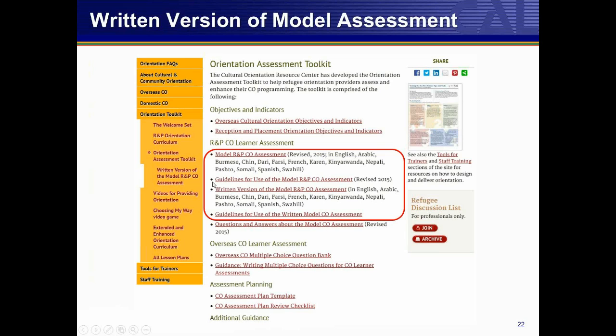So below that, actually, there's a new item that just went up in the last hour, and I'll tell you about that in a few minutes. So the website already looks just a tiny bit different from the way it does here. But below these 2 links, which refer to the oral version of the model RNPCO assessment, we have a new written version of the model RNPCO assessment and guidelines for its use.